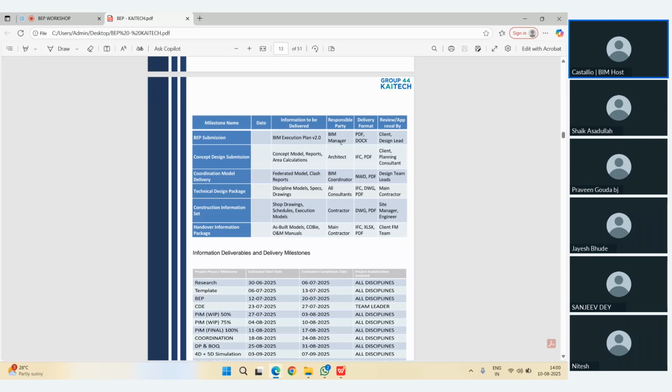Now, as I told you, always the first phase is the BEP submission. Once your BEP has been issued, then we move towards the concept phase, model coordination phase, technical tender package, construction and handover. Multiple things are there. Here I have given the information about what exactly is to be delivered, to whom we need to deliver, and who will be the appointing or approval authority.